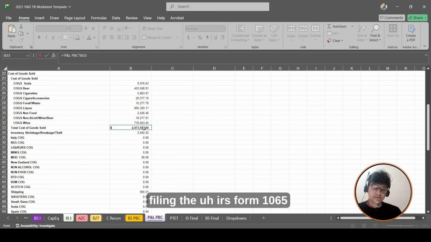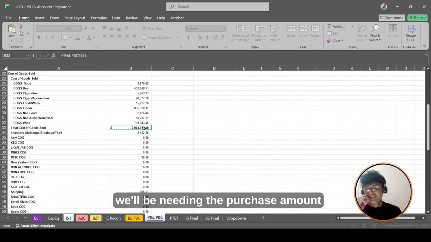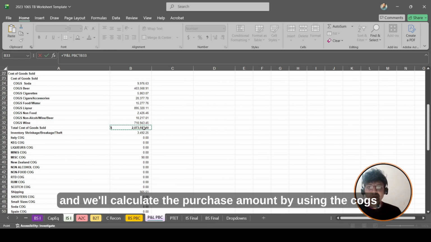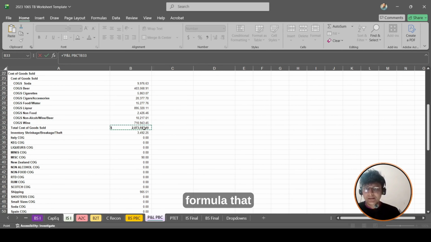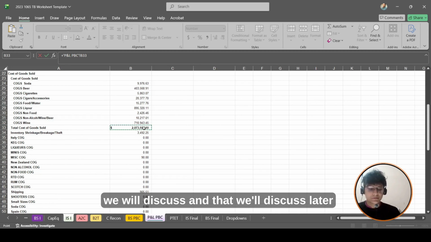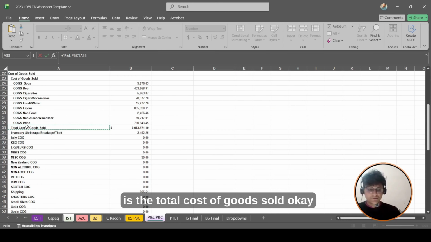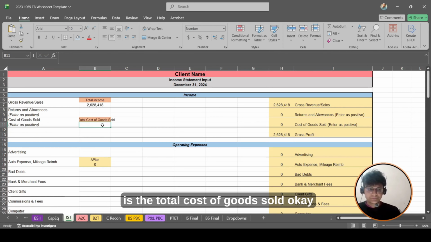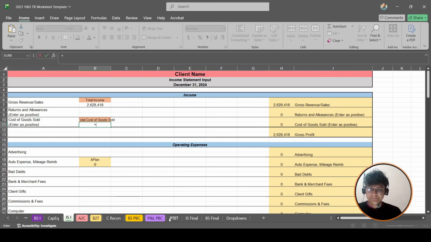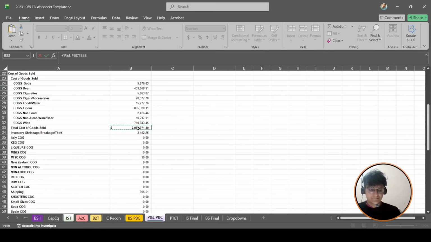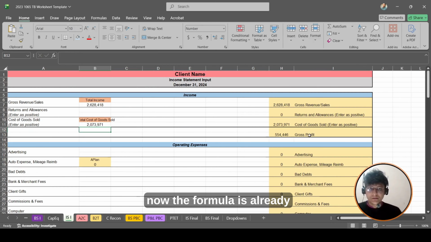While filing the IRS Form 1065, we'll be needing the purchase amounts and we'll calculate the purchase amount by using the COGS formula that we'll discuss later. This is the total cost of goods sold. Okay, now the formula is already here.